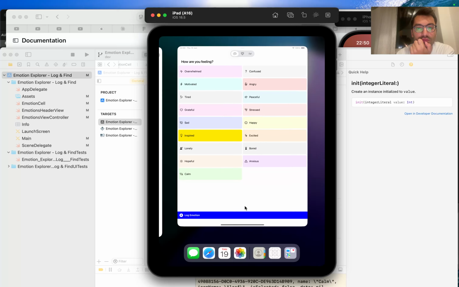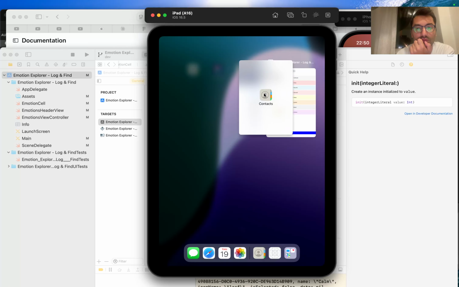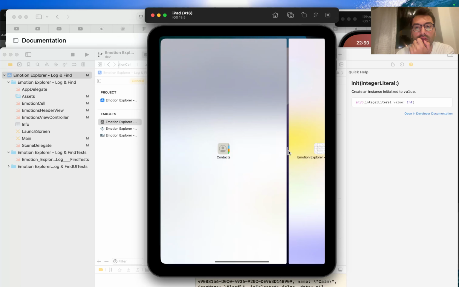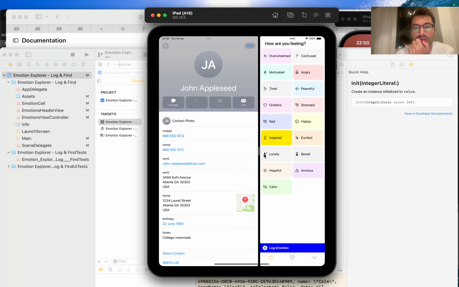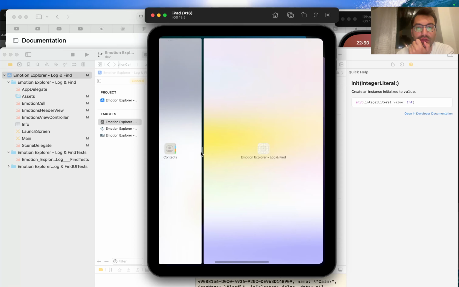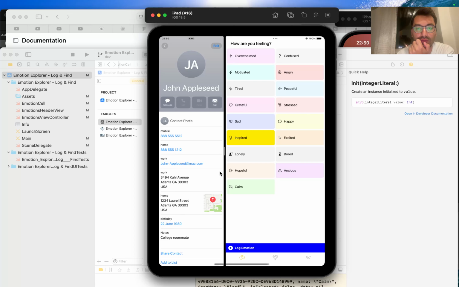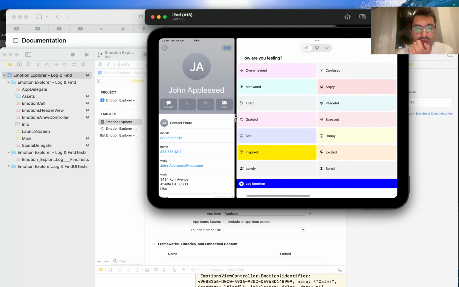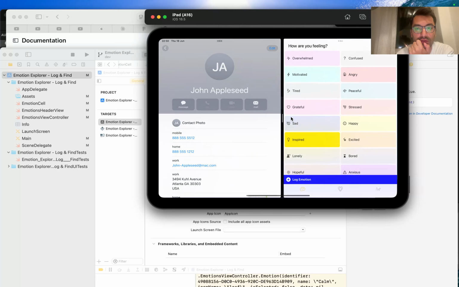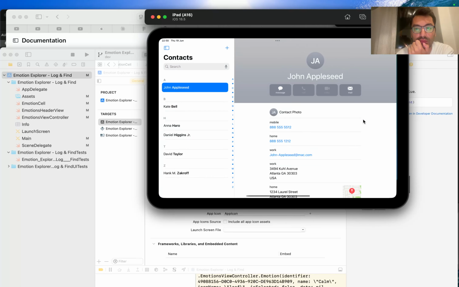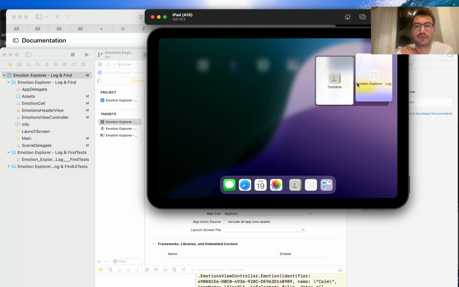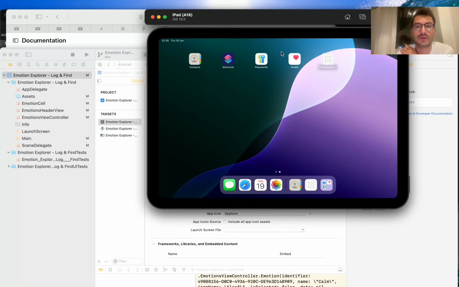So, yeah, it looks good in split view. It's resizing well. The tab bar now appears at the bottom of the screen. Wonder why. Yeah, it looks good in landscape split view. I think I'm happy with how the layout works.